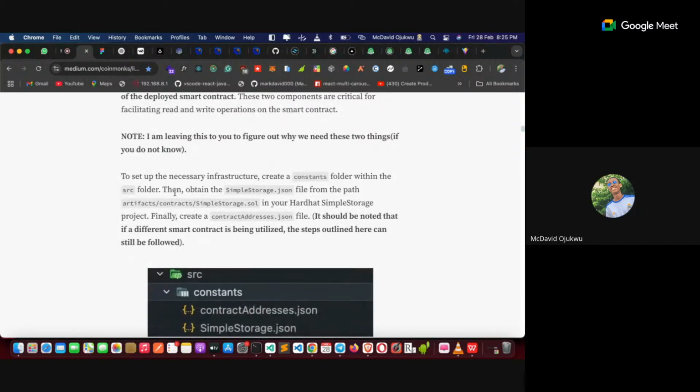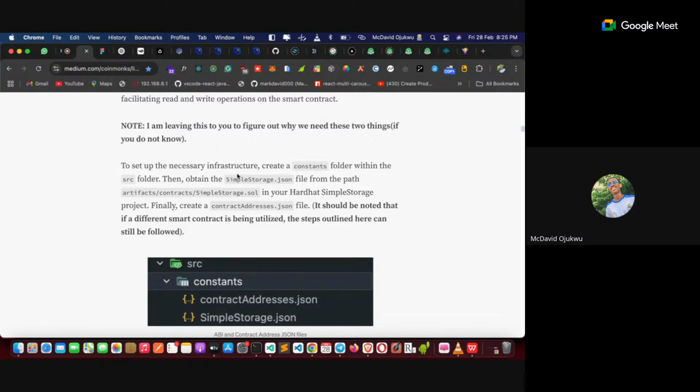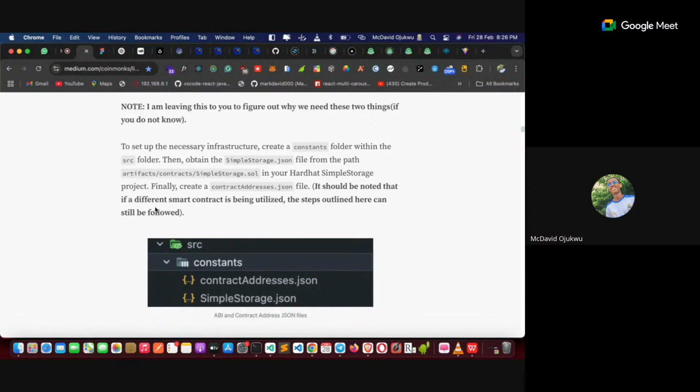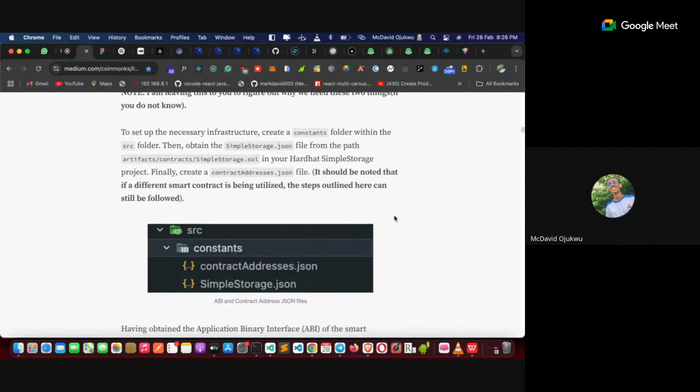Okay, so to set up the necessary infrastructure, create a constant folder within the source folder, then obtain the SimpleStorage.json file from the path artifacts/contracts/SimpleStorage in your Hardhat simple storage project. Finally, create a contractAddresses.json file. It should be noted that if a different smart contract is being utilized, the steps outlined here can still be followed. Okay.